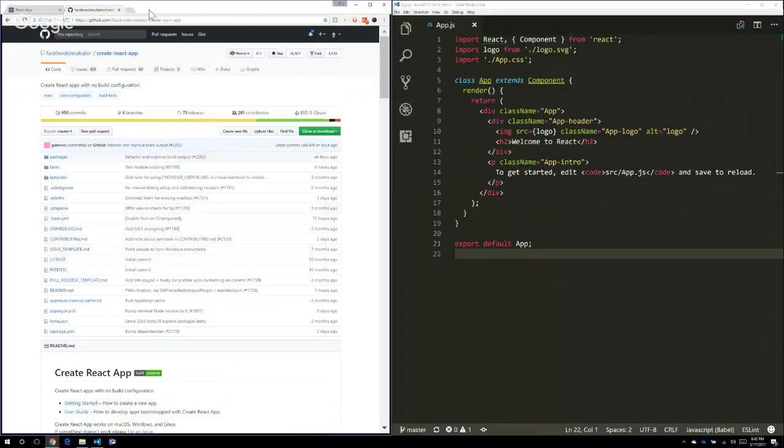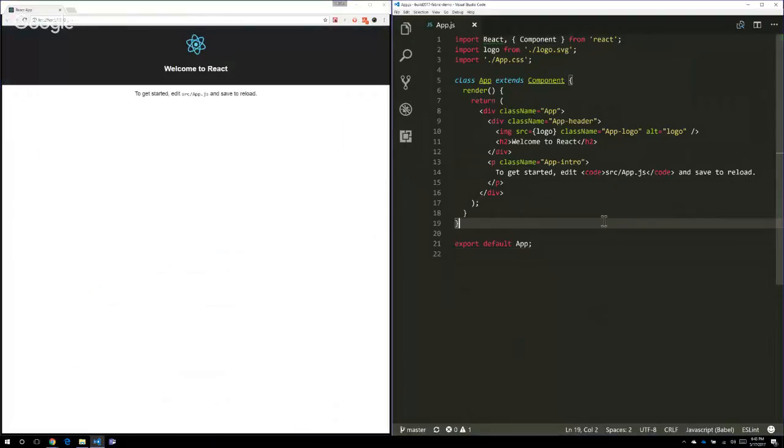I'm going to walk through a set of branches on this that have the code from an evolving state as I build a really simple app out of these components. So let's start. This is what it starts with.